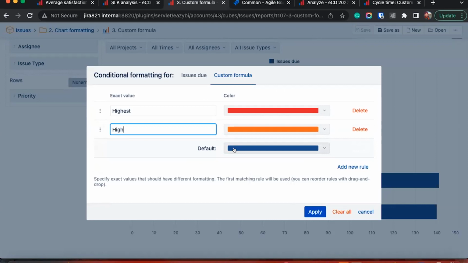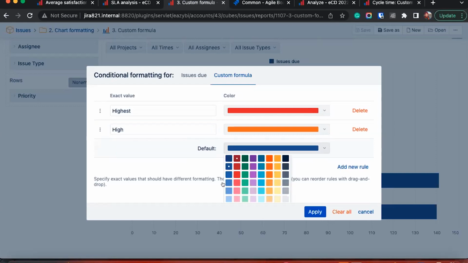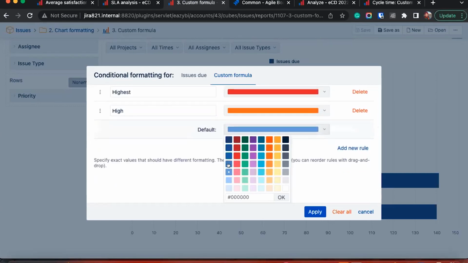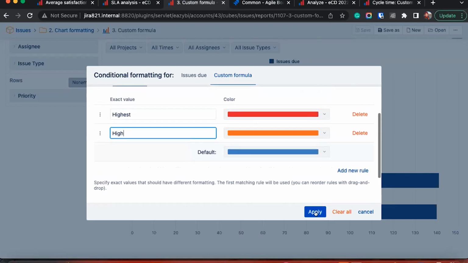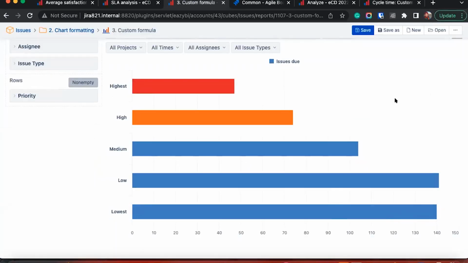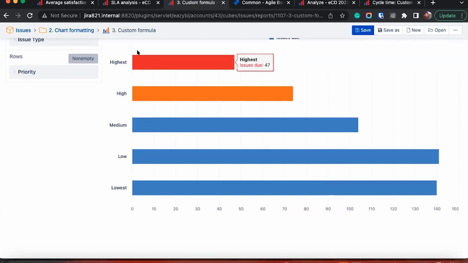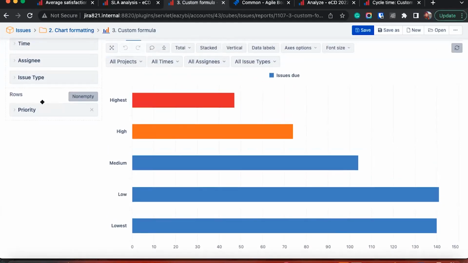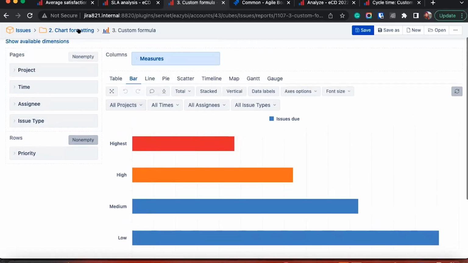And I actually want to change the default color. I don't want them to be so bright blue. I will change them to have a, no, yeah, this color scheme I like. And I apply. And voila. When we are opening this report, we are saying, hey, check out those highest issues. They are red. We have to take care of them, although they are the smallest bar in this report. So yes, if you have some dimension in rows, you can use this as a reference point.